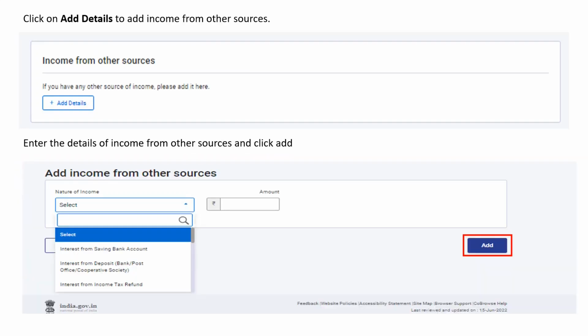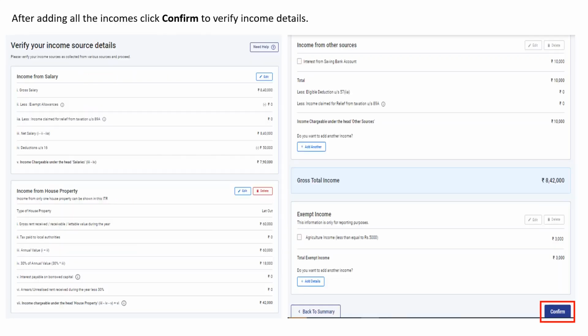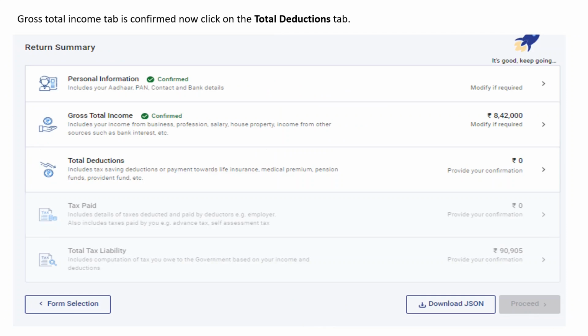Click on add details to add income from other sources. Enter the details of income from other sources and then click on add button. Click on add details to add exempt income. Enter the details of exempt income and then click on add button. After adding the details of your income, you can click on confirm button to verify income details. Gross total income tab is now confirmed.